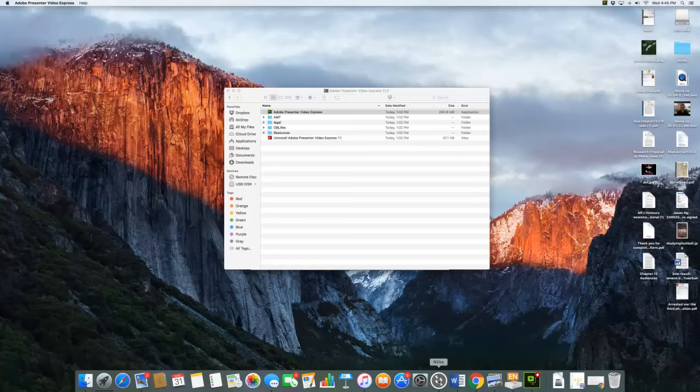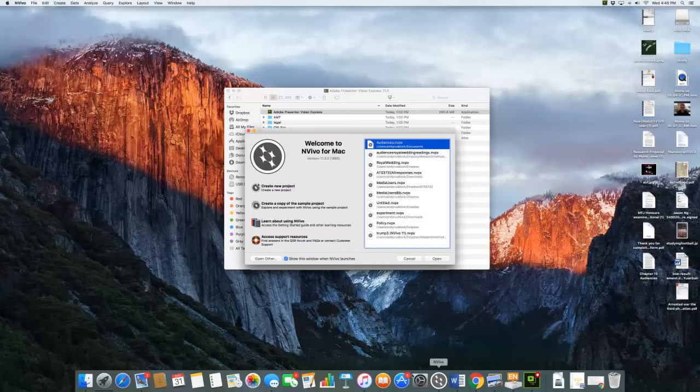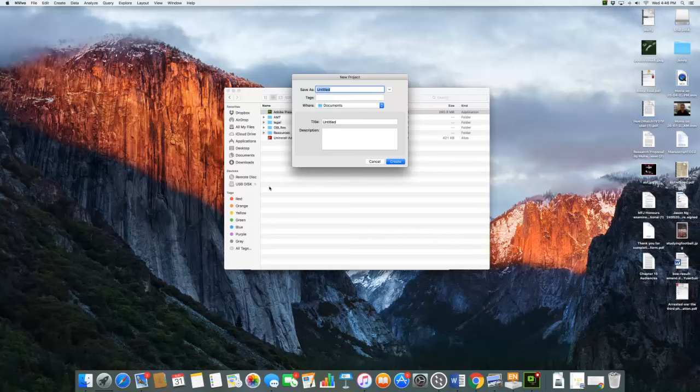So the first thing I'm going to do is open Nvivo, and then hit create new project. Now, obviously, we've got a bias here because I'm doing this on a Mac, but the steps are essentially the same for a PC as well. And the thing about the PC is you can actually do more once you've got all the data in there. So let's say we're just going to call this audiences.